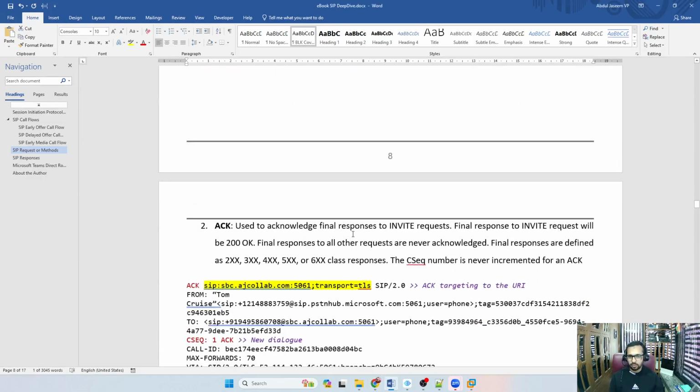Now let's move on to the next one. So we are talking about the SIP request methods, right? The English words like INVITE, ACK, BYE, all those things. I'm coming to the responses later. So ACK is used to acknowledge the final response to an INVITE. We have seen that transaction, right? INVITE is initial, then 100 Trying, 180 Ringing, 200 OK, ACK. So it's the final response to the initial INVITE. The final response to an INVITE request will be 200 OK.